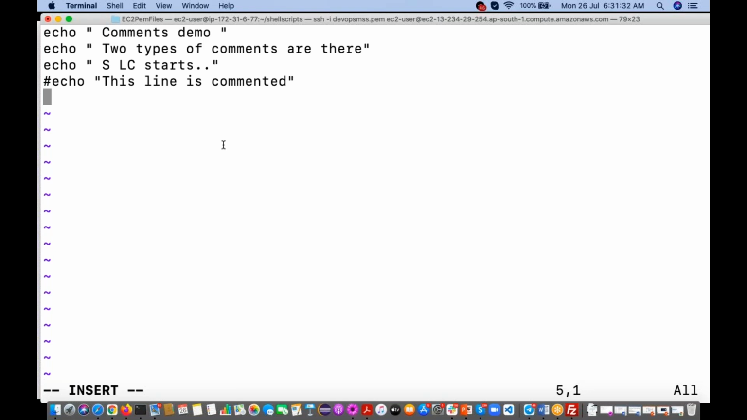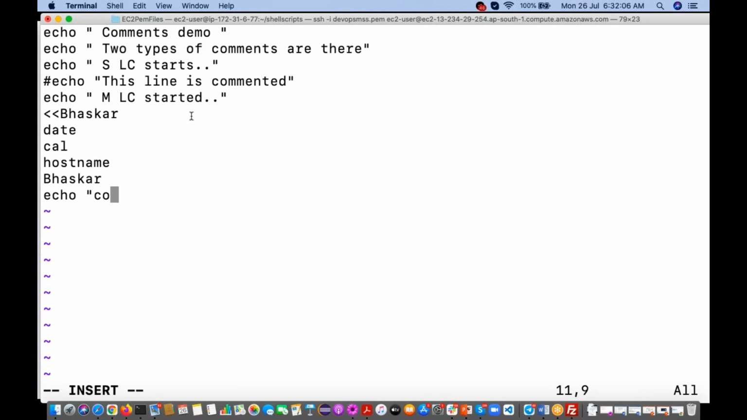Okay, so echo multi-line comment started. Here I am going to use the here document feature, with the date command, cal command, hostname, and I'm closing. Then echo comments demo over.